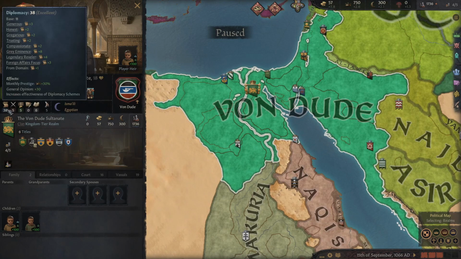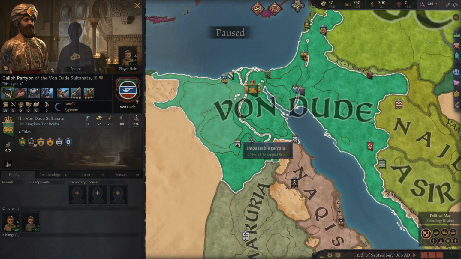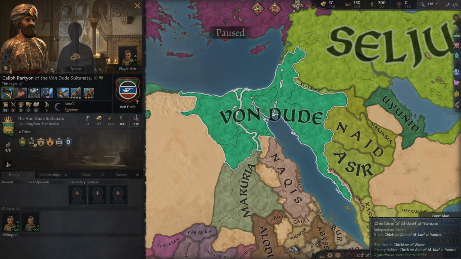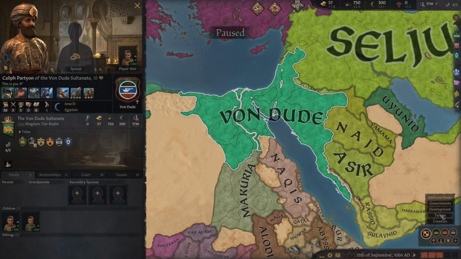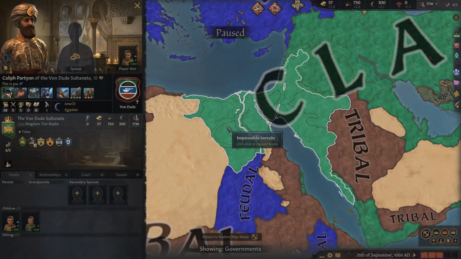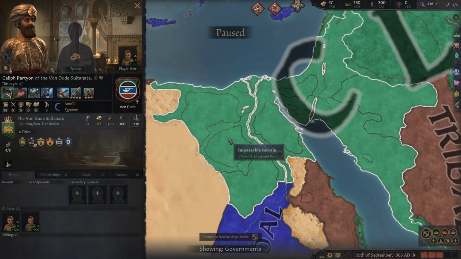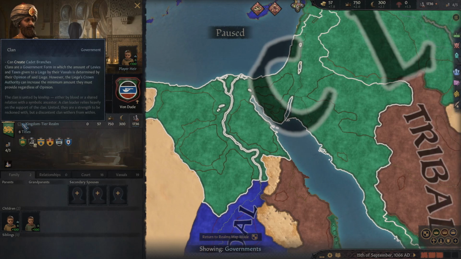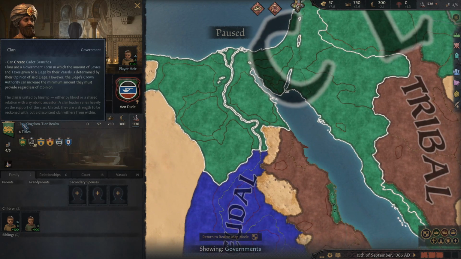There we go, 38 diplomacy, which is really damn good. That there is general opinion plus 30. Now, that's good for anybody, but the reason I picked this guy in particular to be King Partion Von Dude is because of the government. This guy is sitting in one of the clan governments, which potentially makes ridiculously high diplomacy particularly useful.